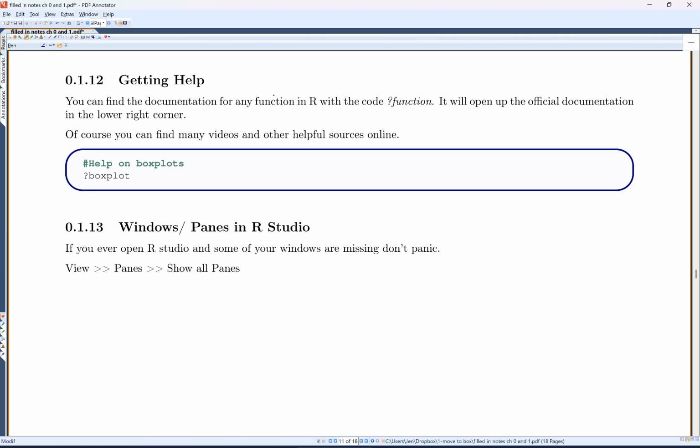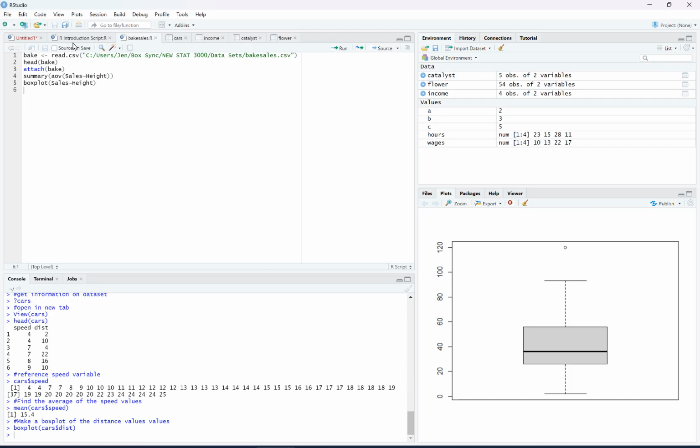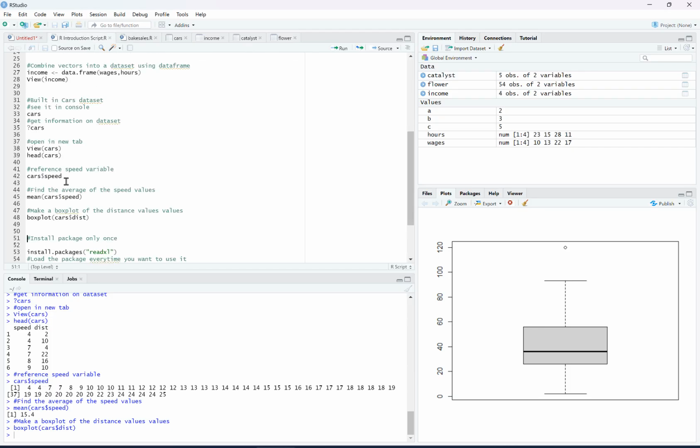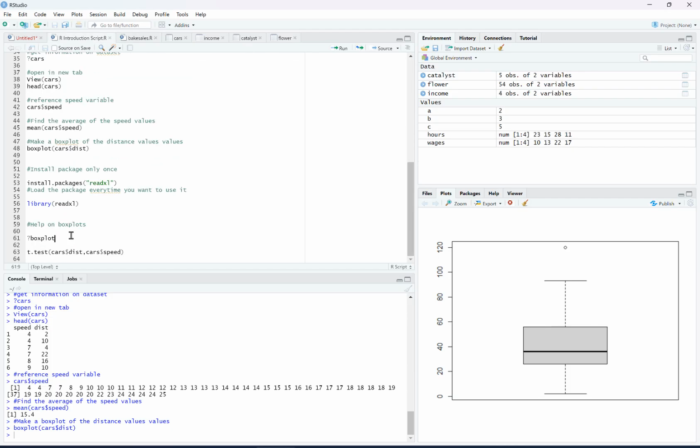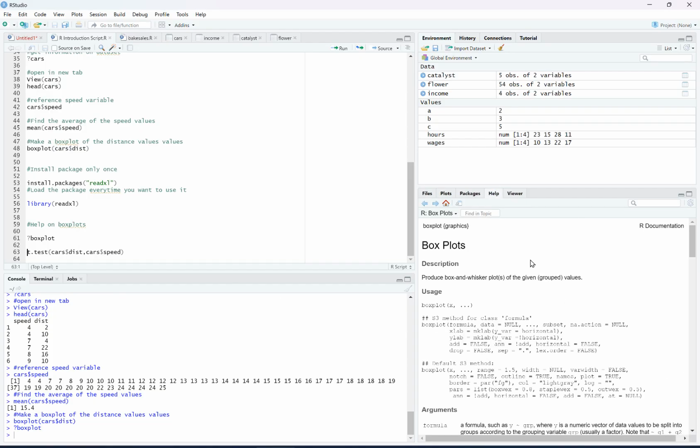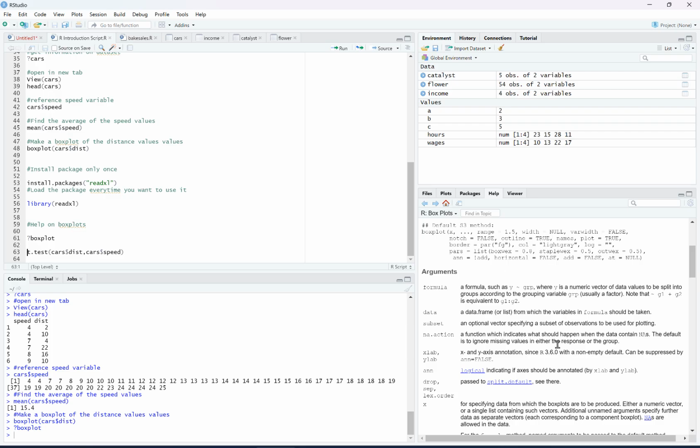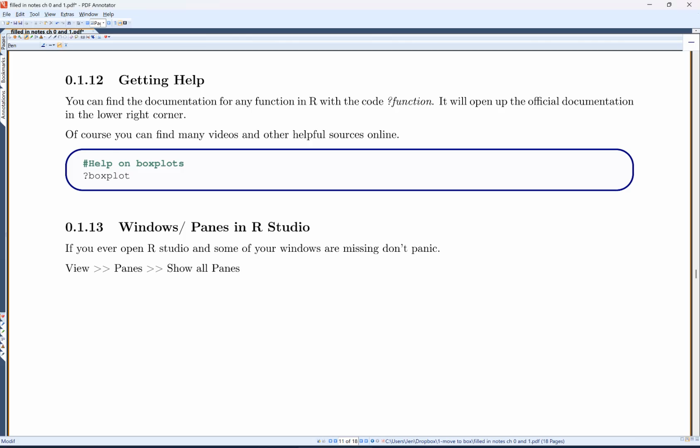Let's say you want to have help. You can find the documentation for any function in R with the question mark function. So let's say we wanted to get help on box plots. We'll go to RStudio and we type question mark boxplot. You can see that it brings up a lot of information here. I don't really like trying to figure out information from the R documentation. I am much more likely to just go online and search R box plots and find some better information, or easier information to understand as a beginner that way.